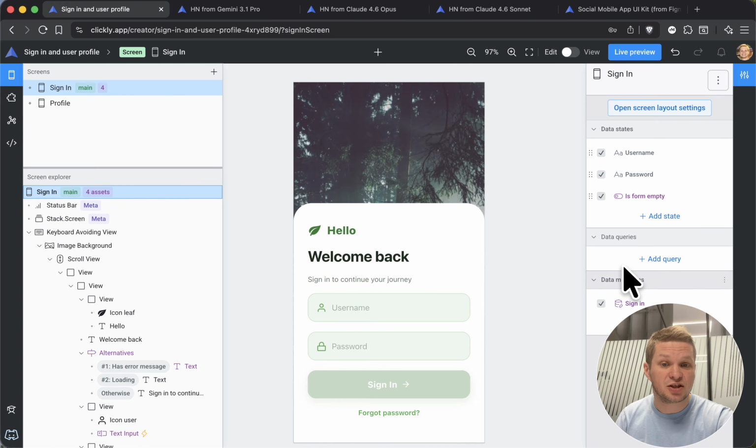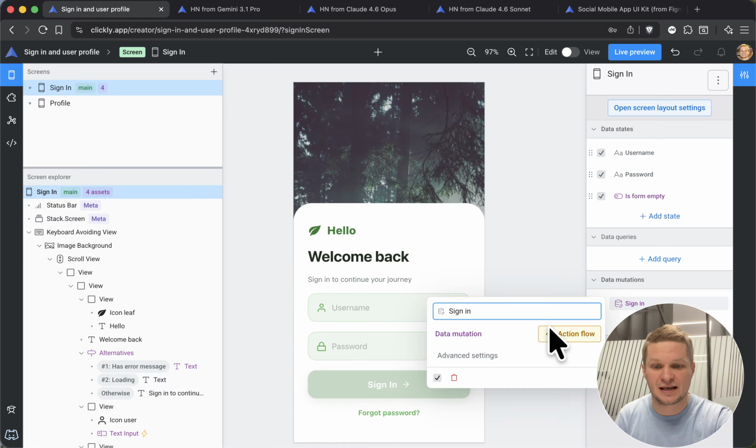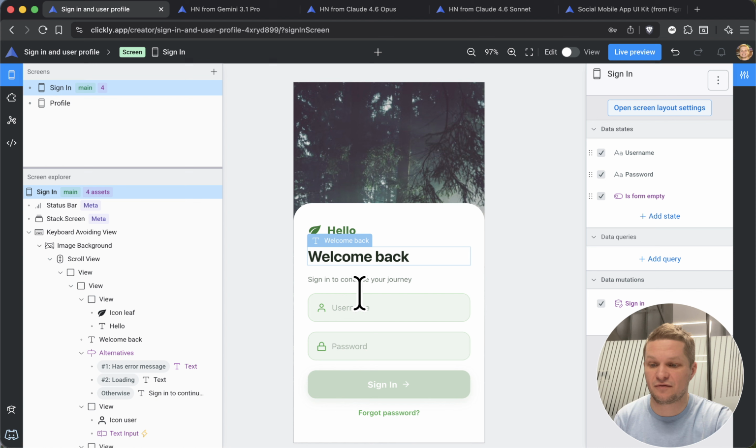And these mutations and queries, if you are familiar with React, are basically exactly the same as useQuery and useMutation hooks, which again gives you this power of software development in a visual way. And you can go and test and create and do everything.